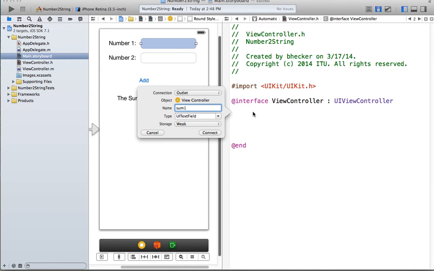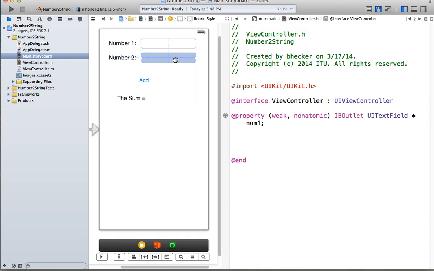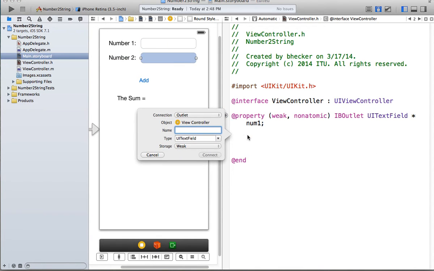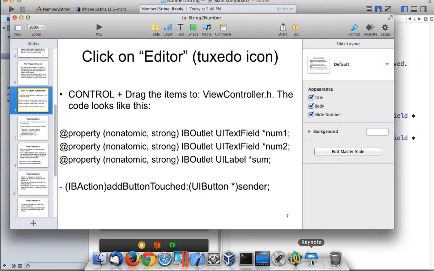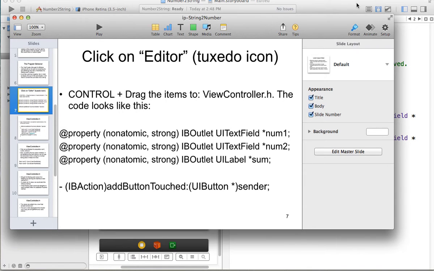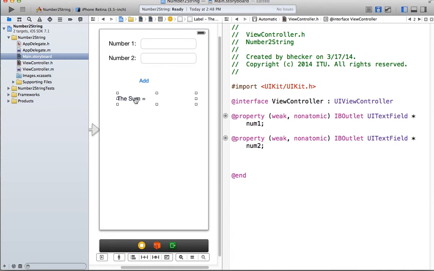So num1, I think it was supposed to be. Num1. And then num2. I'm not taking the did end on exit, I'm just making the properties. So num2. So I got num1, num2, and then what was the sum? Sum. So this one here, control drag it. This one's going to be sum.